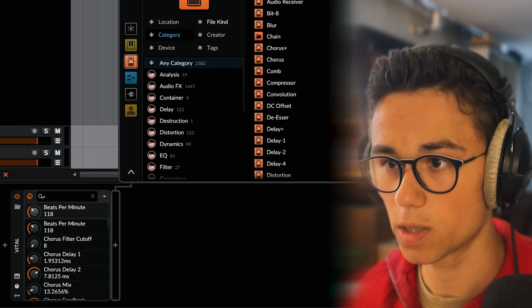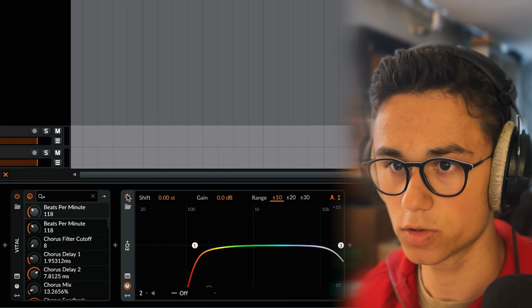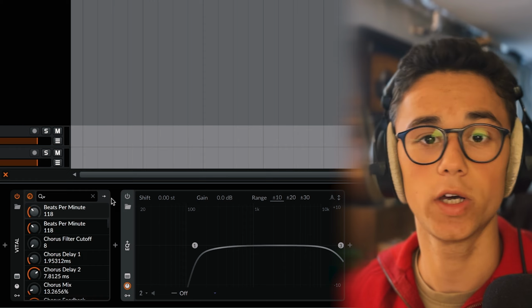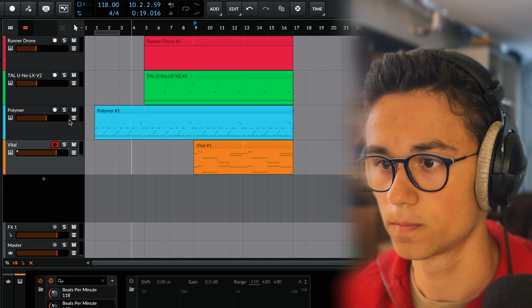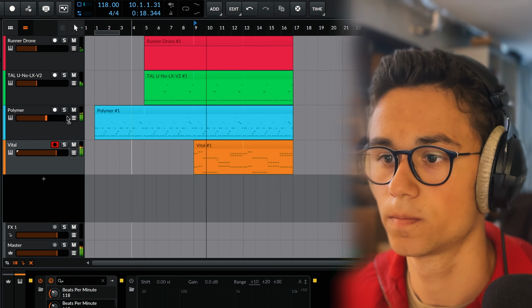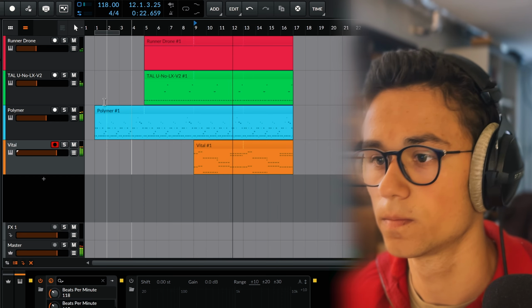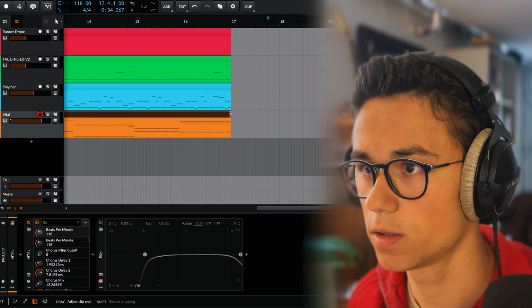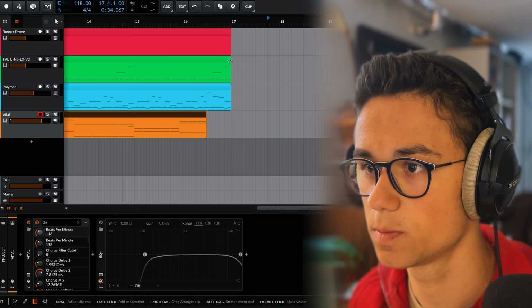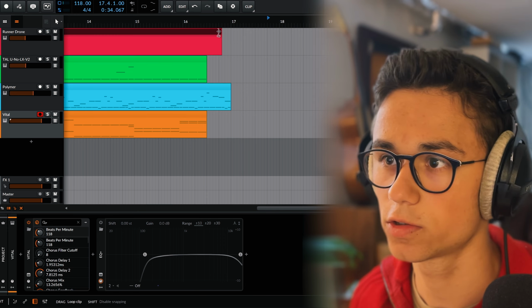There's no effects on that, but I'm going to add a low-cut EQ, which I'll disable for now, and automate so it's only on in the drop when I add a sub-bass underneath. I'm going to cut out everything for the last two beats before the drop, and then I'll start working on the drop.